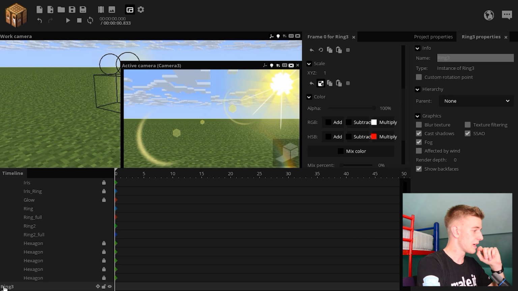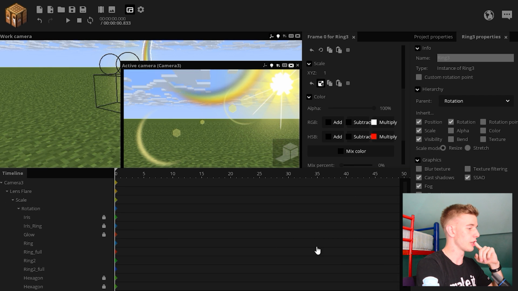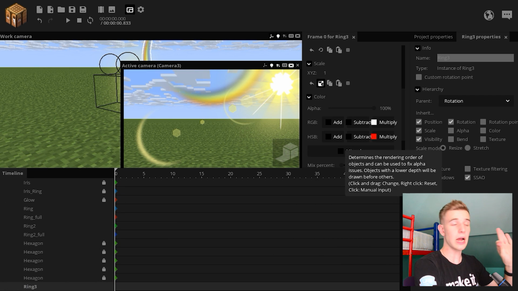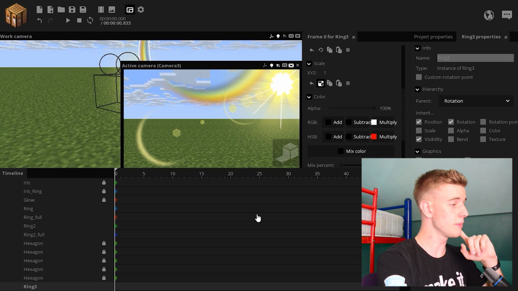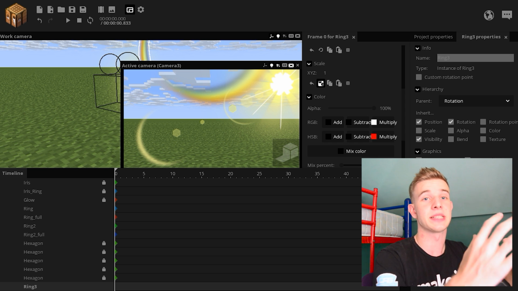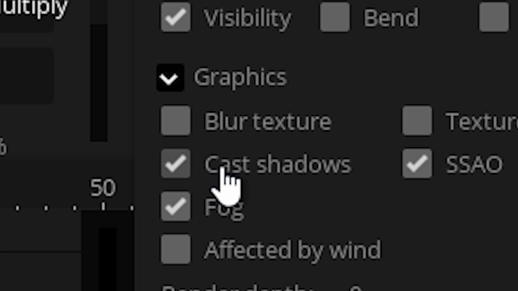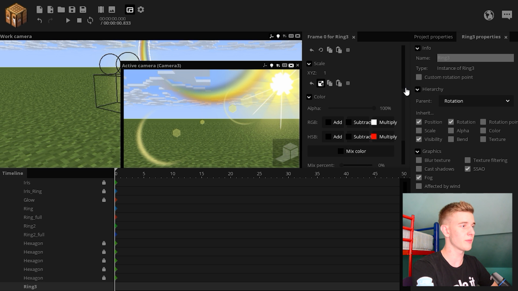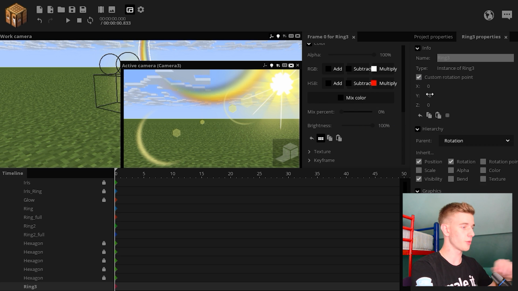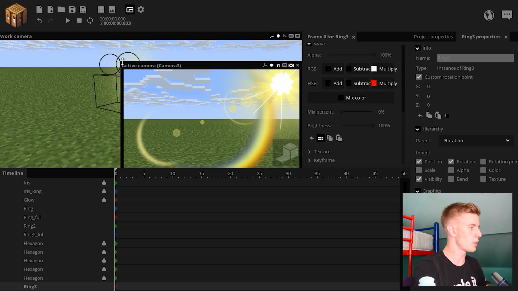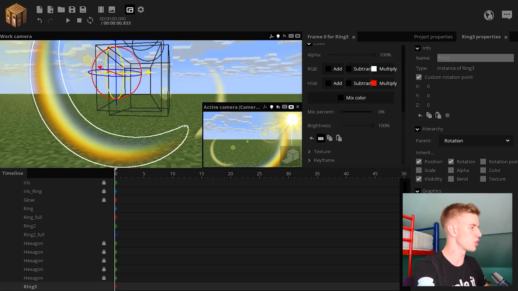What I want to do is lock the rainbow one on the rotation. Now it's down here. And now, a really important feature, tick scale off, so it only moves with the scale, doesn't scale itself. Also tick off cast shadows, because you don't want cast shadows on the ground, and make it fully bright. That's what you gotta do first before you do anything else. Then custom rotation point, put it all to 0. So now the rotation point is in the center of the image.